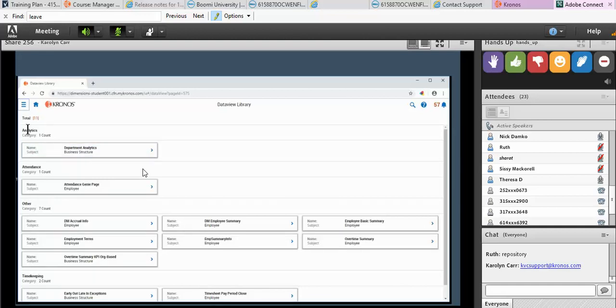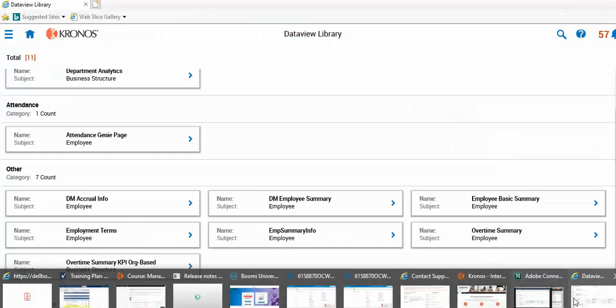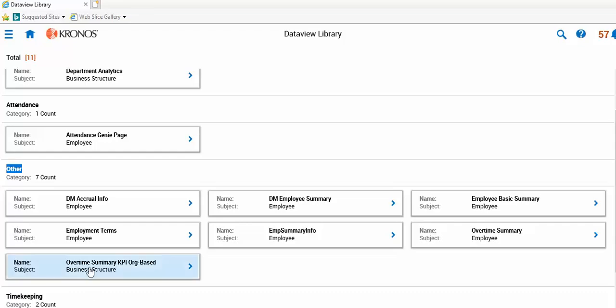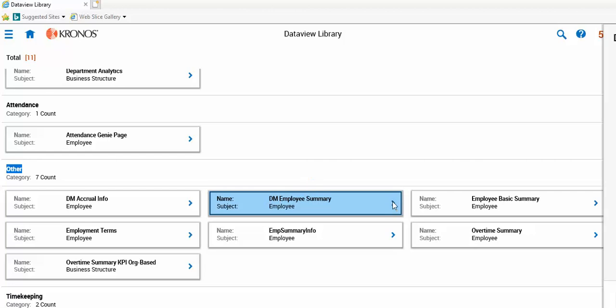I'd like you to look at those categories on the left-hand side, scroll down and find Other, and the data view I'd like you to click on is named DM Employee Summary. DM Employee Summary. It's an employee data view. Give that a click.